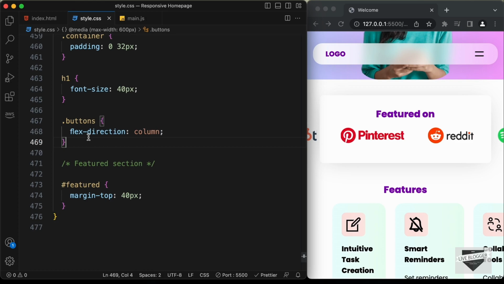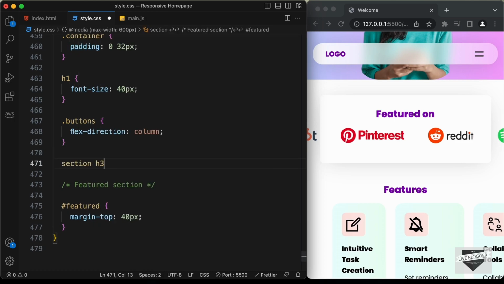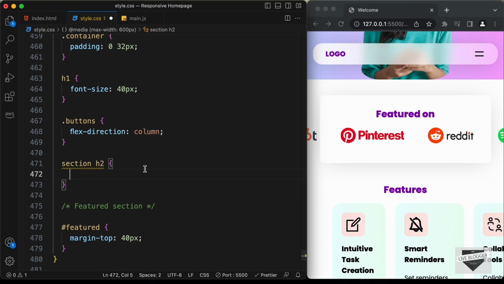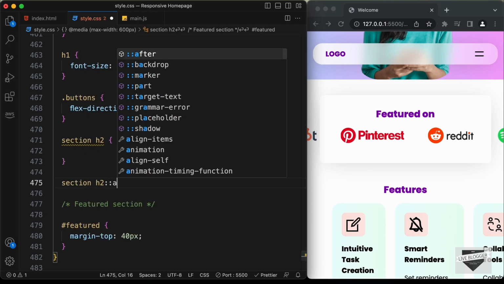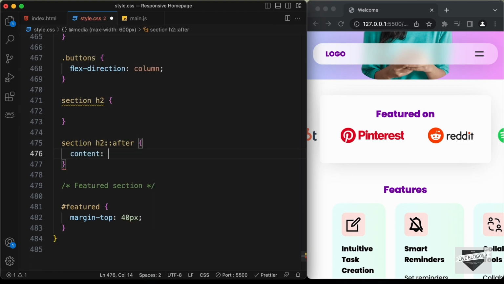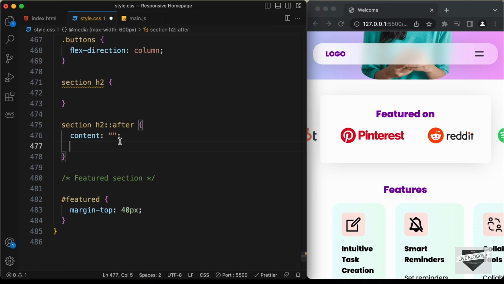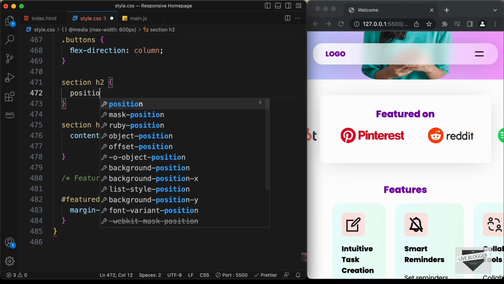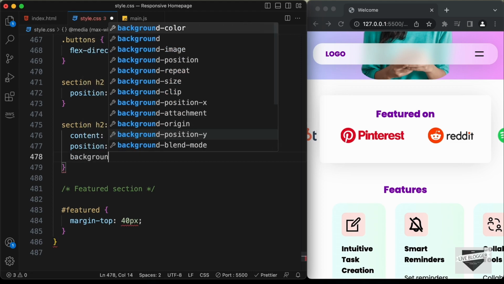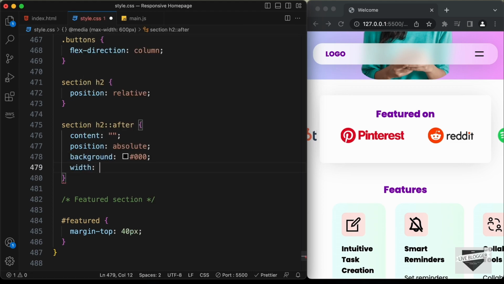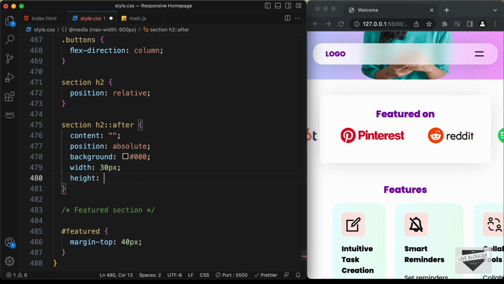So here let's type section, and for the headings we have H2. Now for adding the underlines, we will use the after selector. So let's type section H2 colon colon after, and let's set the content to blank, and we need to position this after selector relative to this H2. So let's type position relative over here, and here let's type position absolute, and let's add a background color of black, and let's set the width to 30 pixels, and let's set the height to 2 pixels. And now here we can see we have this line.